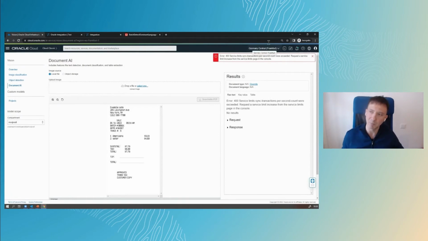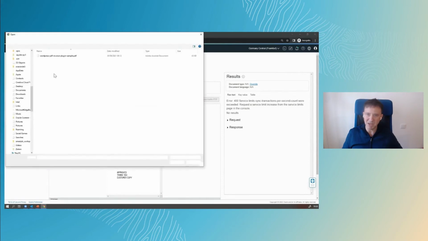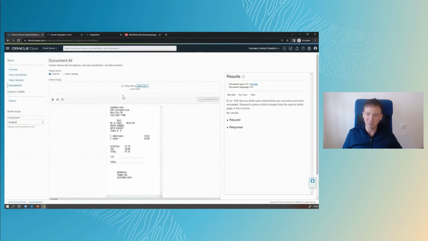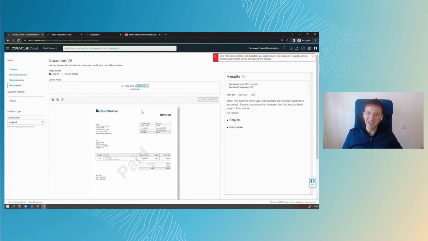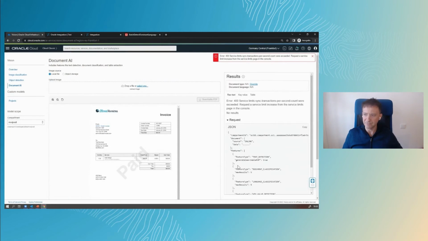Now, at this exact moment, there is some service limit exceeded. I will not be able to show the exact demo here, but we would be picking up a document like this invoice, for example, and then we would get the extraction from the invoice. What exactly is the invoice amount? What exactly is the number, what is the date, and all of the data. I don't have it right now here on the screen.